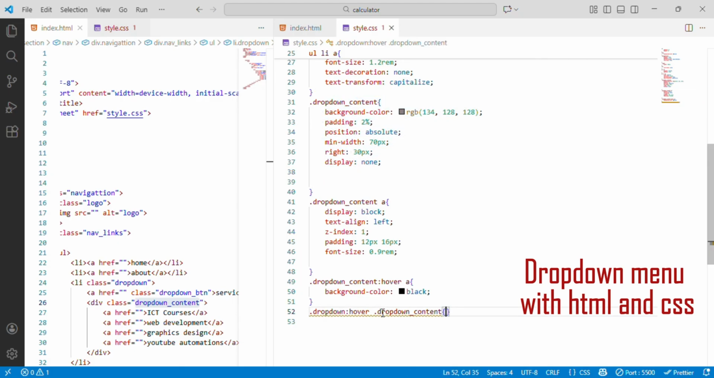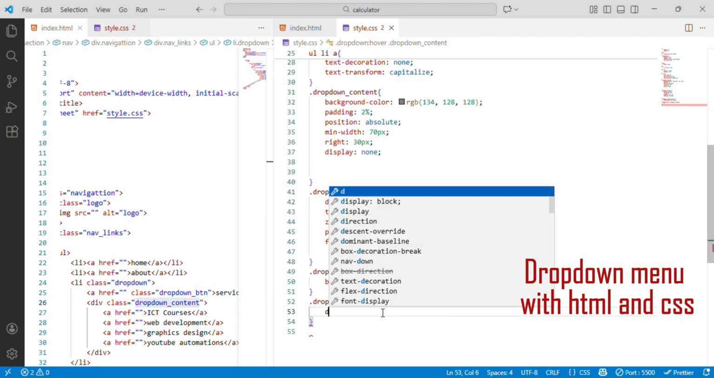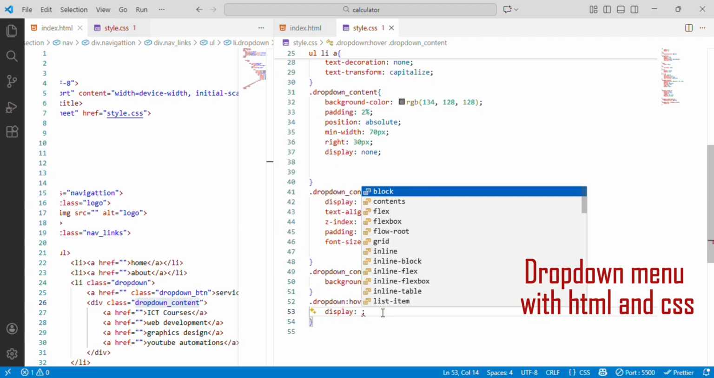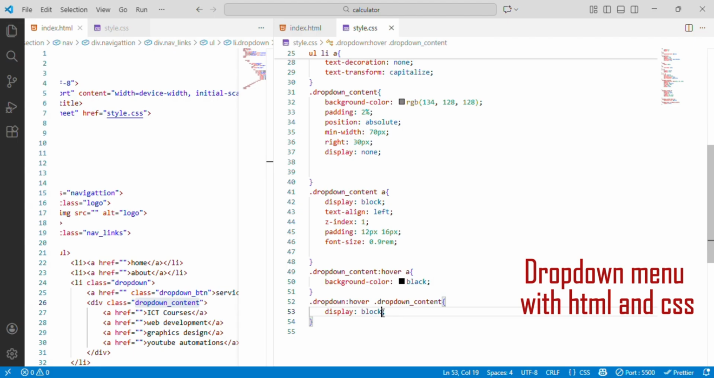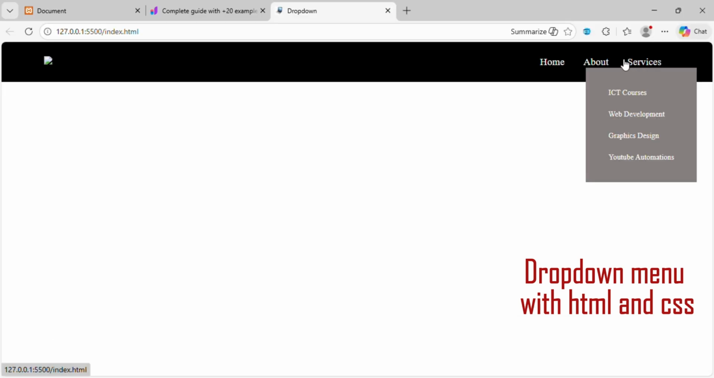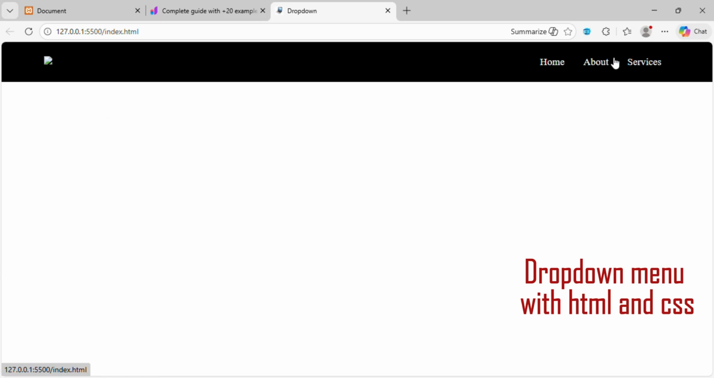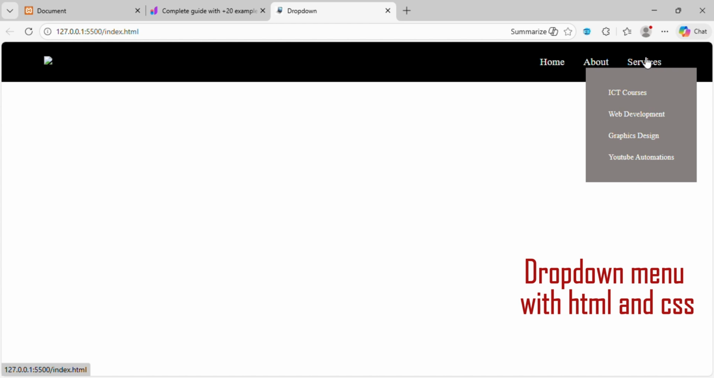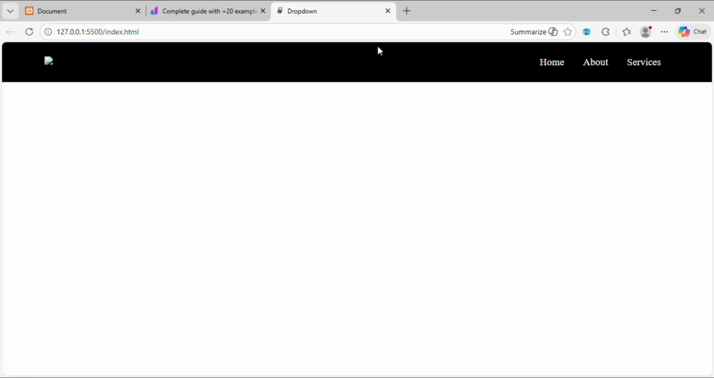So I'll put it here, then open my curly brackets. I will say display block. If I hover on this now, you can see that once I hover on it, the drop down appears. You can decide to add other styling, make it look more beautiful and good. But for practice purposes, this is how to do a drop down with CSS and HTML. So guys, see you in our next video.